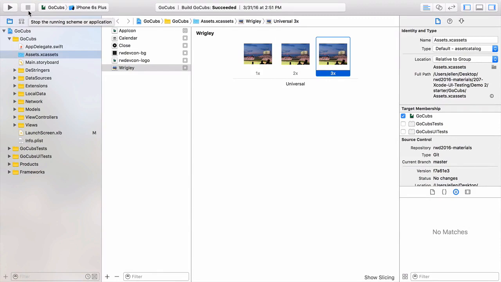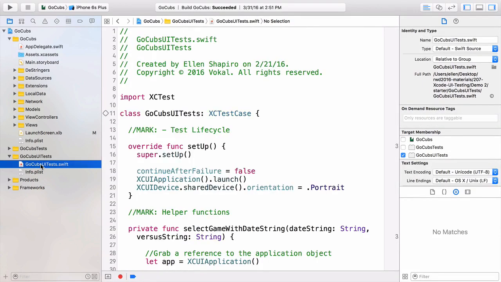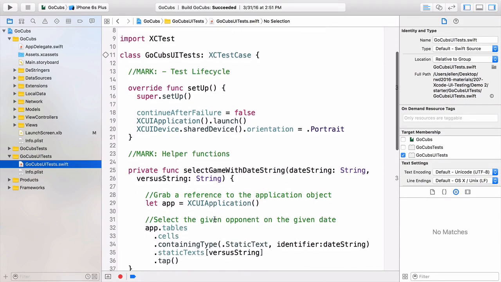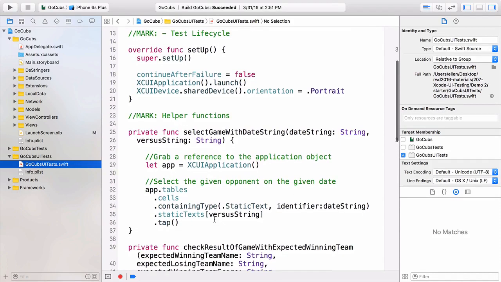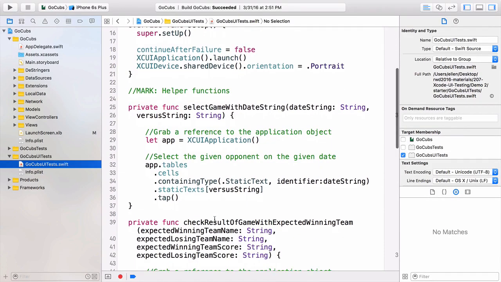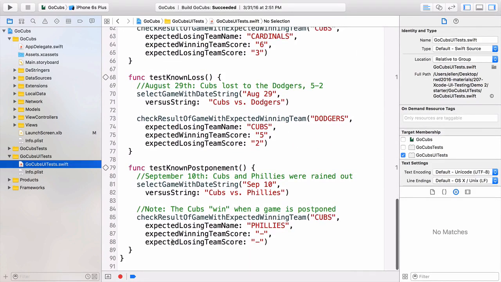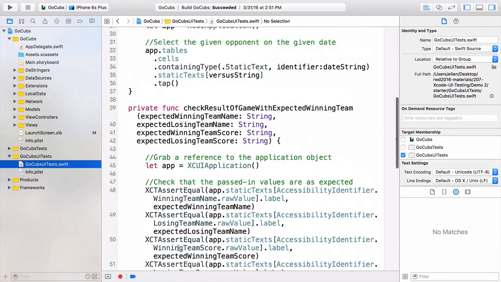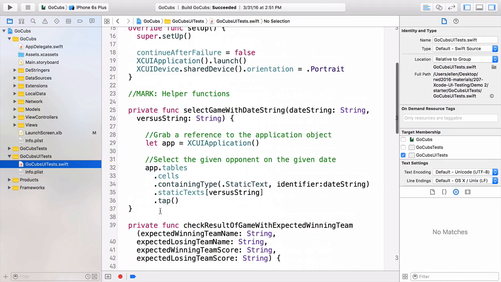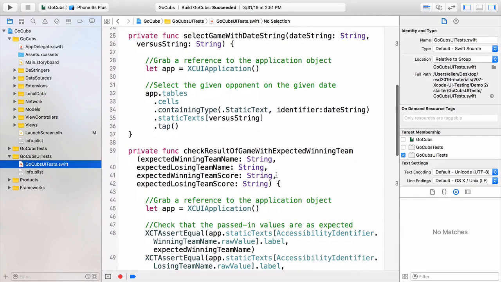And to make things a little bit easier to follow, there's been a little bit of refactoring done. So if you go to gocubs UI test and open up gocubs UI test.swift, you're going to be able to see that we've gotten rid of some of the copy-pasted code and we've gotten rid of some of the extraneous comments. So there's now 2 helper functions. You've got your test known win and your test known loss, and there's also been a test known postponement that's been added. And so you've got these 2 helper functions. You've got select game with date string and the versus string, and then check result of game with the expected winning team, losing team, and the scores for each of them.